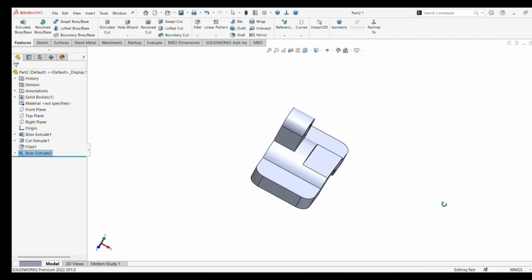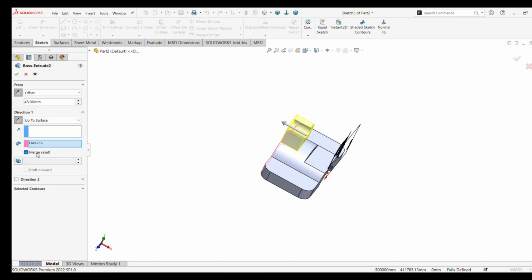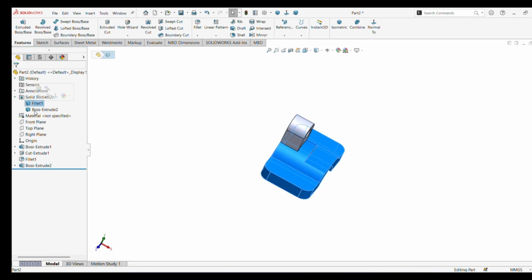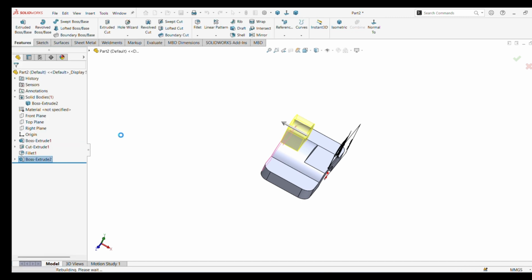Always remember, when you make this, Merge result is checked. If this is unchecked, it makes two bodies here. See, one, this one. So when you keep Merge result checked, it is only one body.